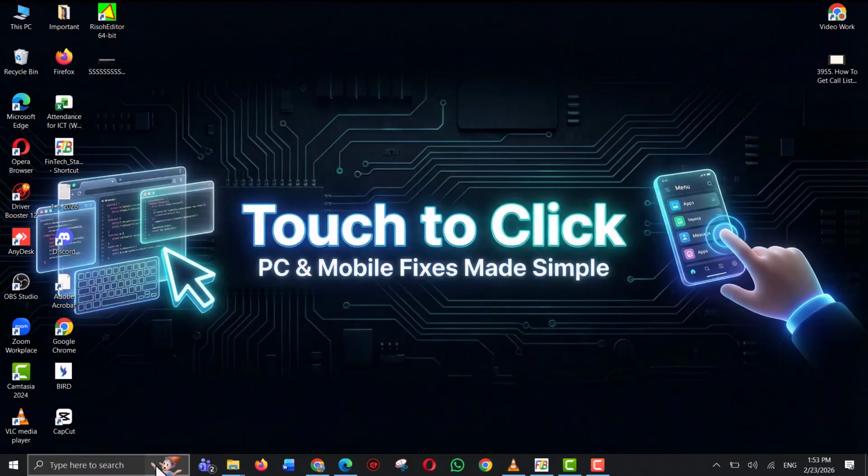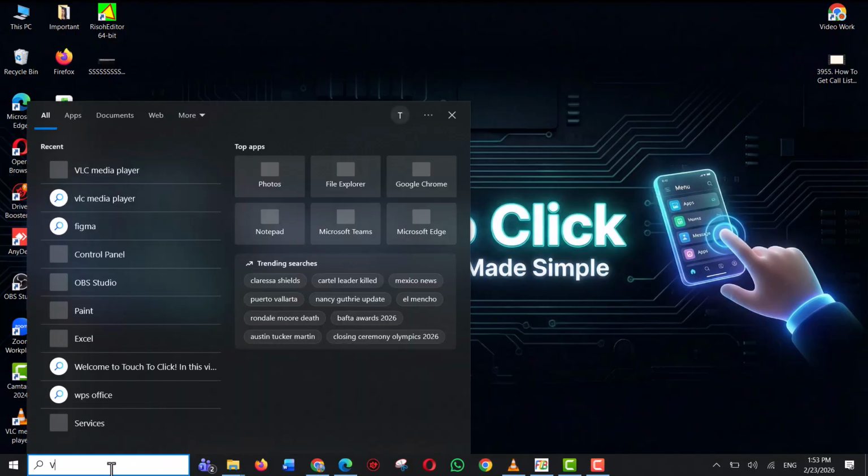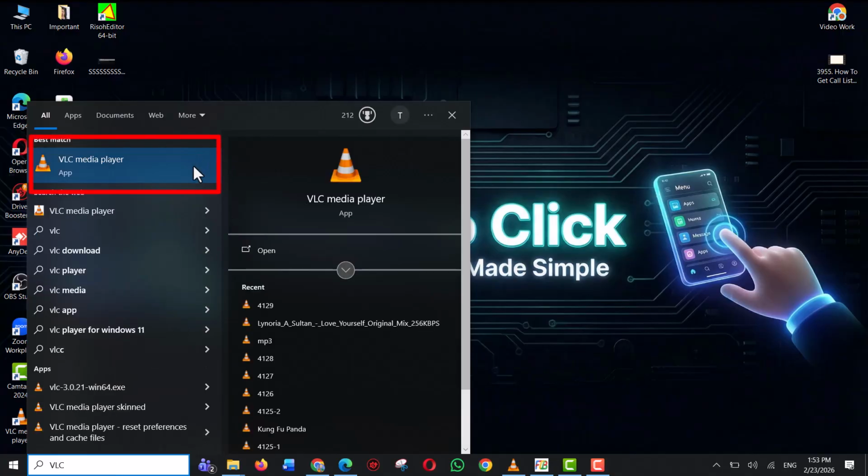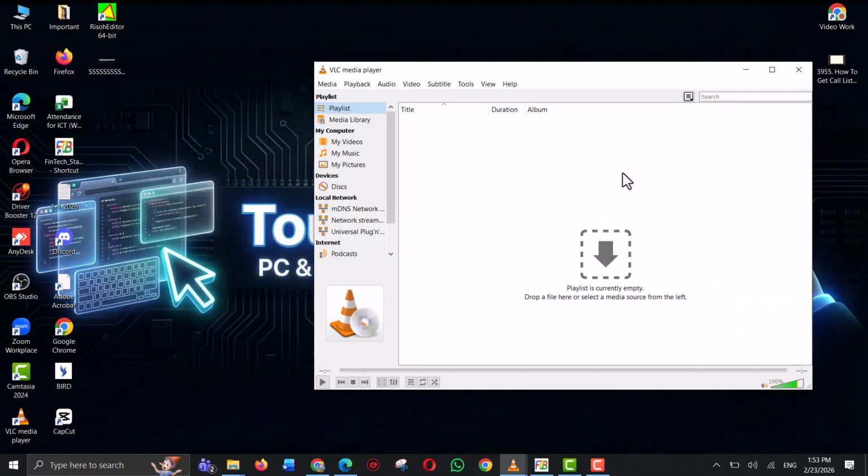Step 1. Click on the search box on your computer, type VLC, and select VLC Media Player from the results to launch the application. This opens the player where all your media can be played and managed.